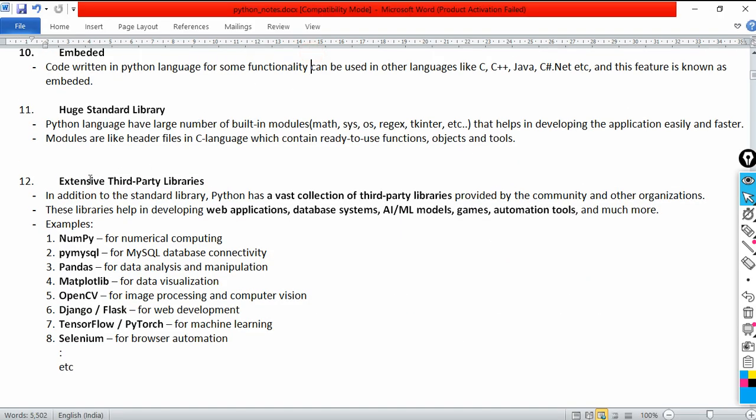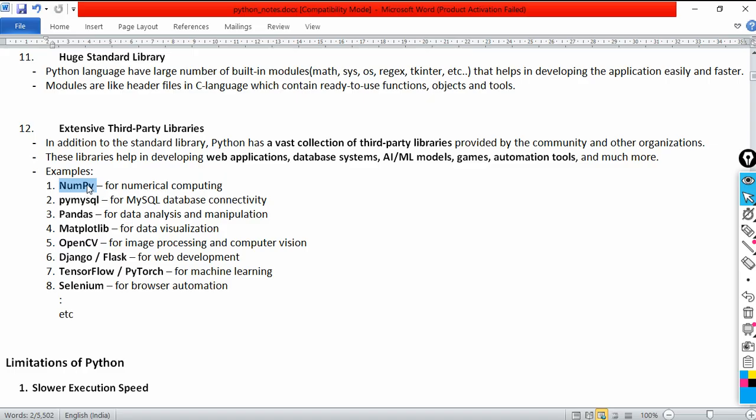Like this, an extensive large number of libraries are there for Python. A large number of companies and organizations are providing libraries to Python. Some of them I am writing: NumPy library for numerical calculations, PyMySQL for MySQL database connectivity, Pandas for data analysis and manipulation, Matplotlib for data visualization, that means generating different types of charts, bar charts, pie charts, like that. OpenCV for image processing and computer vision, Django and Flask for web development, TensorFlow for machine learning, Selenium for browser automation.